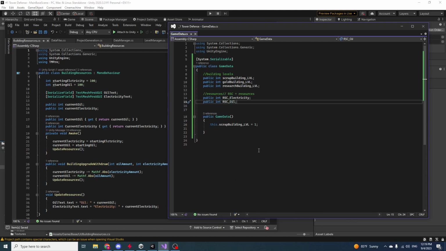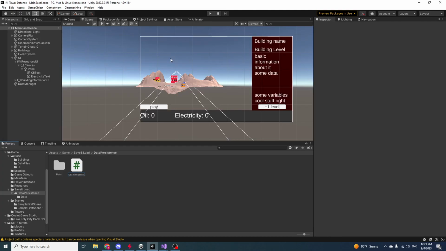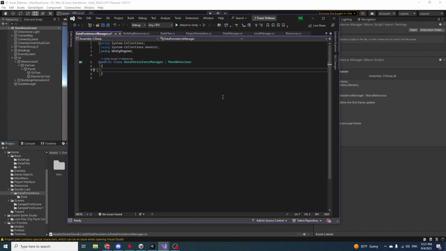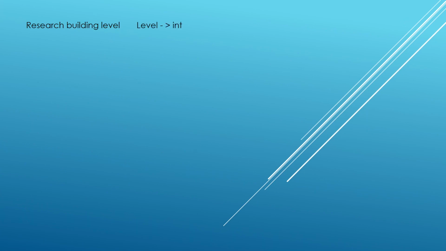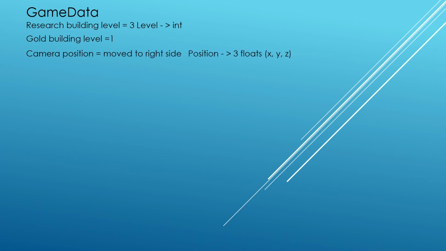So the rundown. We created a list that takes in every single object and script with save and load methods and make it take in and out the information we wanted to save and load. Let's say for example we have the level of the research building and I just want to save its level as an int. When we create a new game, the game data will contain and load the default settings of our game and our research building to level 1 for this instance. Now let's say we've played a bit and level up the research building to level 3 and our camera has moved a little bit to the side. We will keep the position for the camera and the levels we've changed, resulting in using only ints and floats.